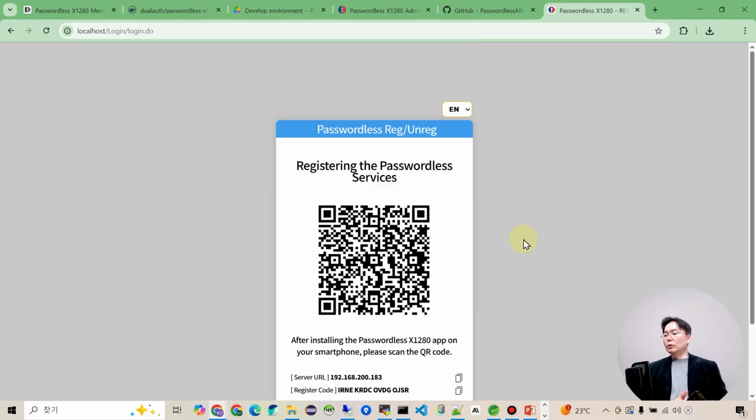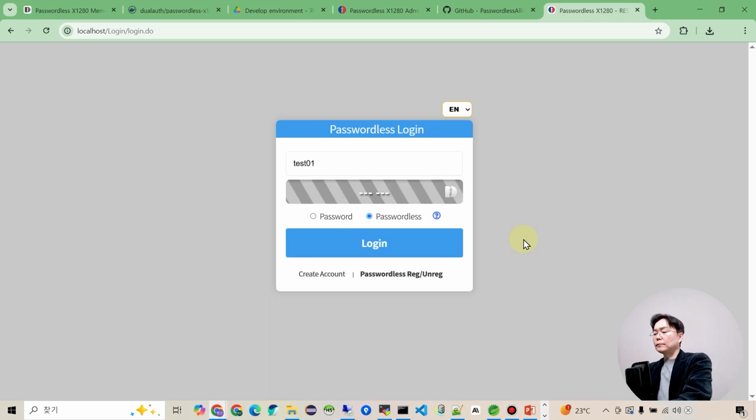From the previous step, launch the Passwordless X1280 app installed on your mobile device. Use the plus button to activate the scanner. Then, scan the QR code on the screen to complete the registration. The registration is complete. Let's try logging in again.